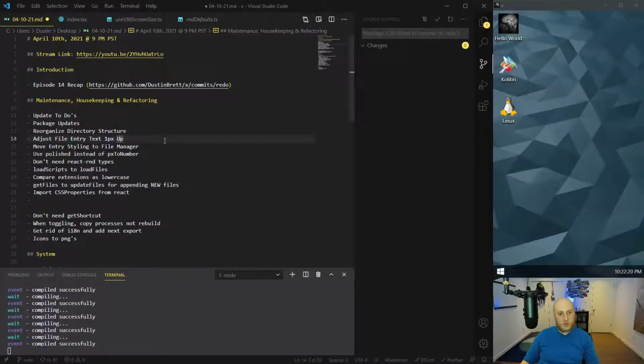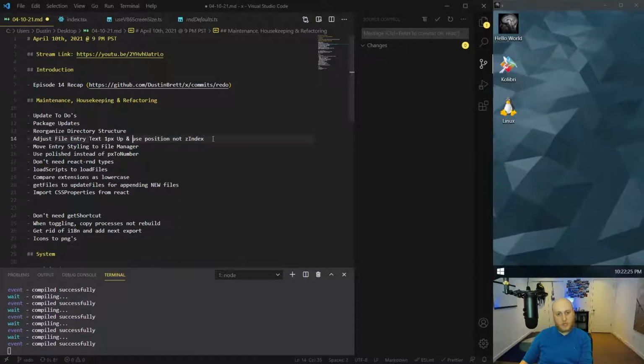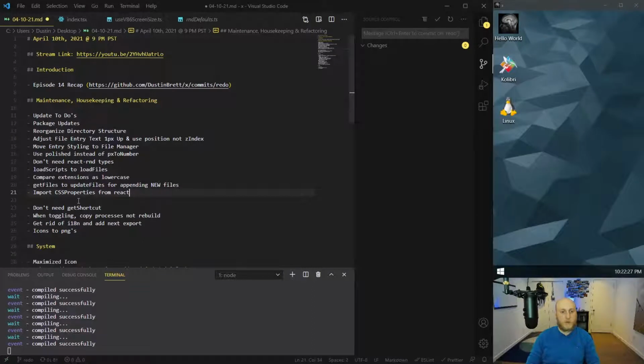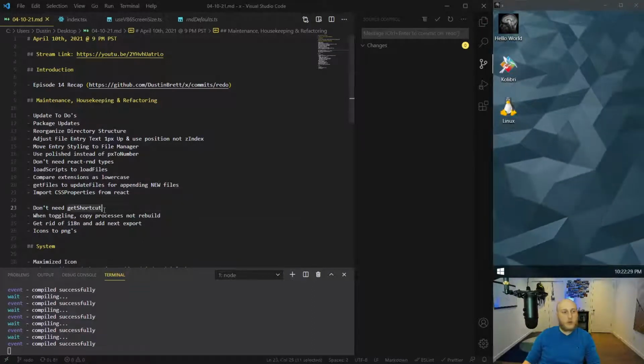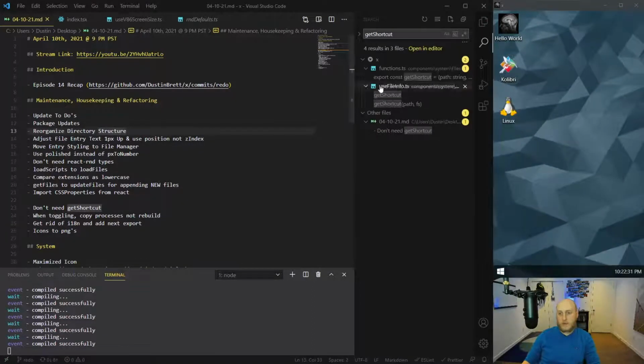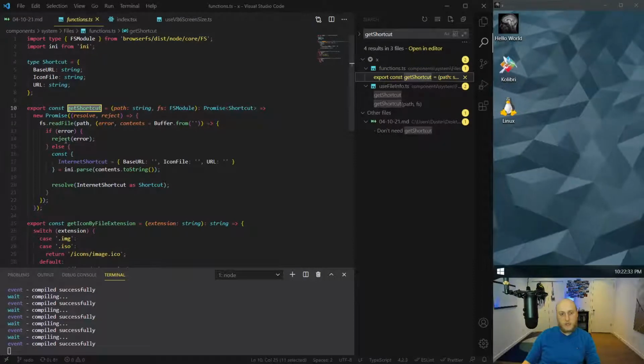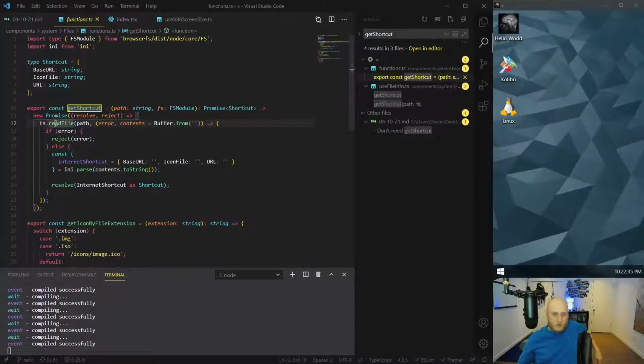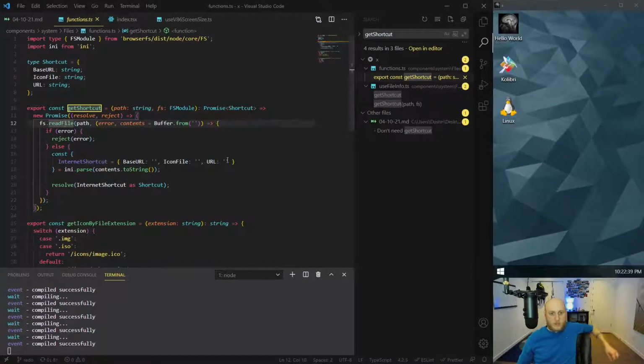Adjust file entry, text one up, and use position, not z-index. Nice. So don't need get shortcut. What am I saying here? I think I just wanted to refactor this slightly. Yeah, like get shortcut. What is it doing? Read file. It's doing more than it needs to, honestly. It's like this fancy promise.